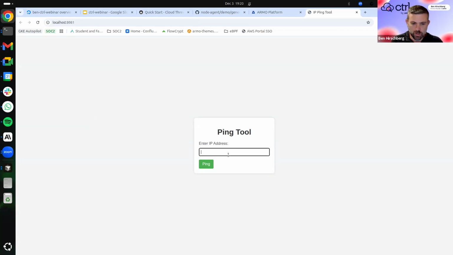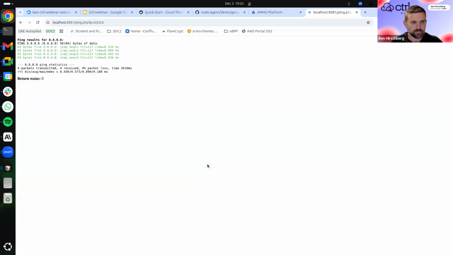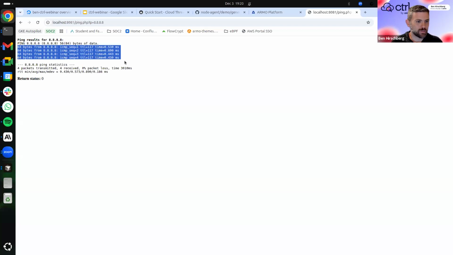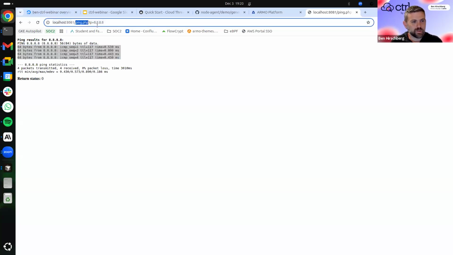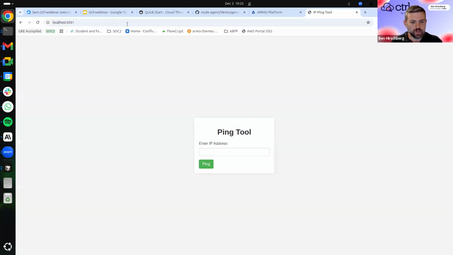So in this case, the application is meant to enable you to just ping an outside IP address. So let's ping the DNS server of Google. I'm clicking ping here. And yeah, I get the results. This IP answers, which is awesome. But there is a vulnerability here.